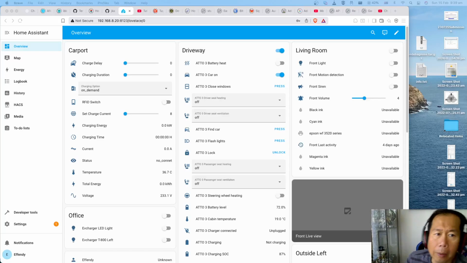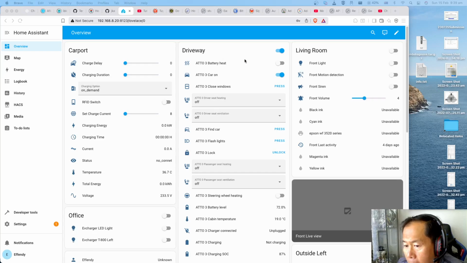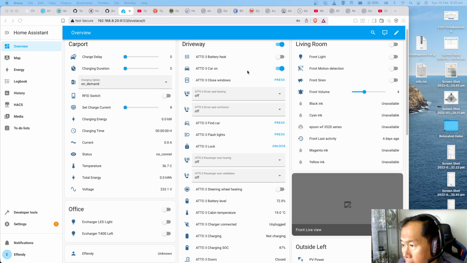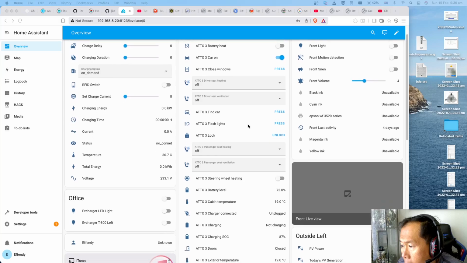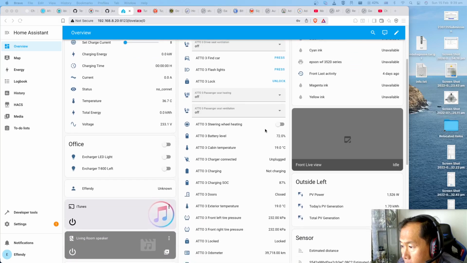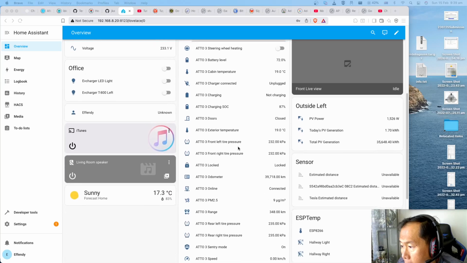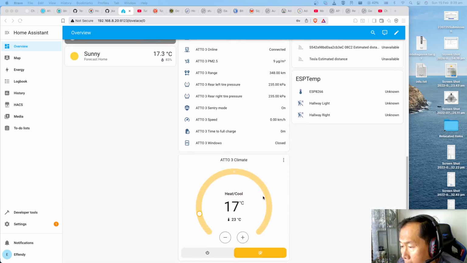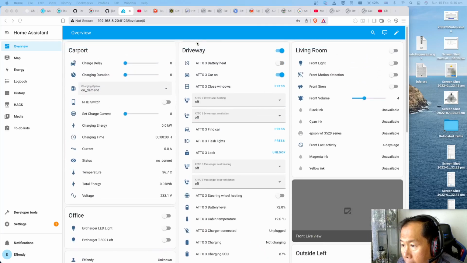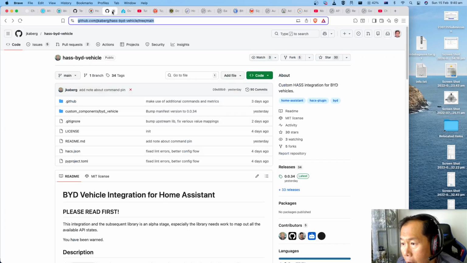Hello everyone, today I'm going to show you how I add BYD into the Home Assistant. So as you can see, this is my Home Assistant. I put the BYD location on the driveway, and you can see all the stats, whether the car is on, whether the windows are closed, and also a bunch of other statistics from the car, climate control and things like that.